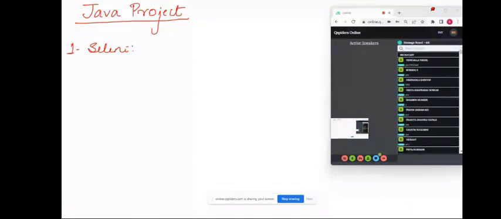Let's assume Selenium server. So what is the version of Selenium server we are using? 3.141, sorry, we are using version 4. Correct, right? Is this version constant or is it changing?